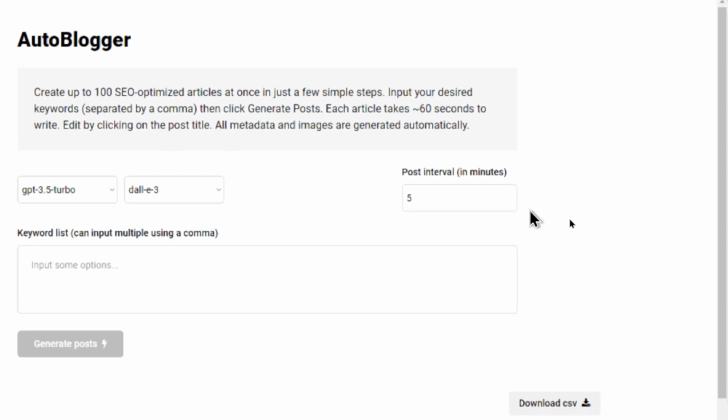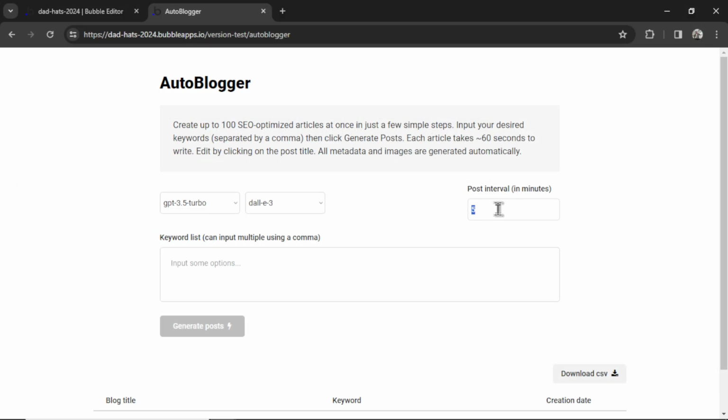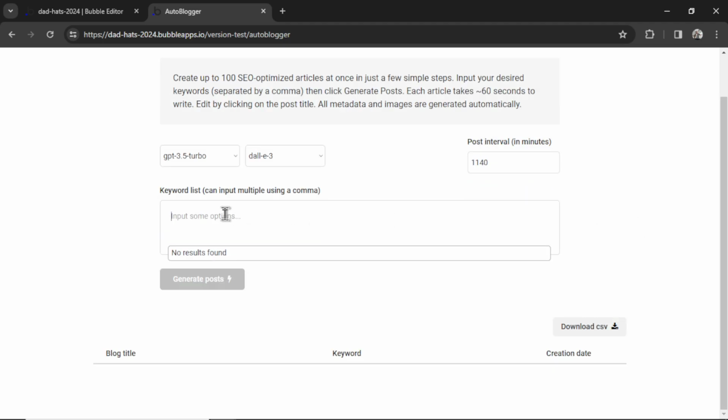The other feature people asked for was post interval. So people didn't like that you could post 1,000 articles at one time. Now the API calls do take some time. If you didn't do any post interval, it's about 1 to 2 minutes per article generation. That's just how long it takes. But I'm giving you the option to change that. You can do 1 article every 60 minutes. You can do 1 article every 2 hours. You can do 1 article every day. This is totally up to you. Just put the number of minutes between each article generation in this input box here. We'll generate some articles in a second, but the next feature is the download CSV.